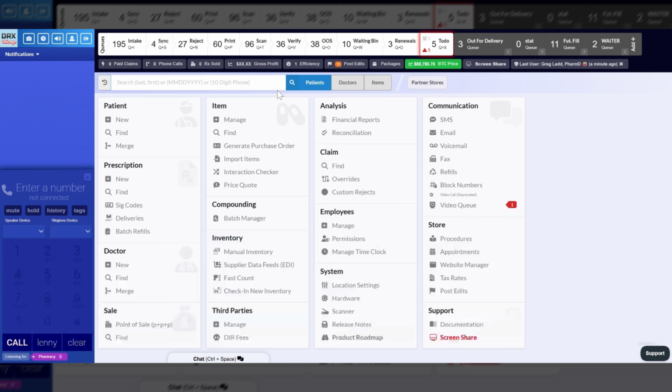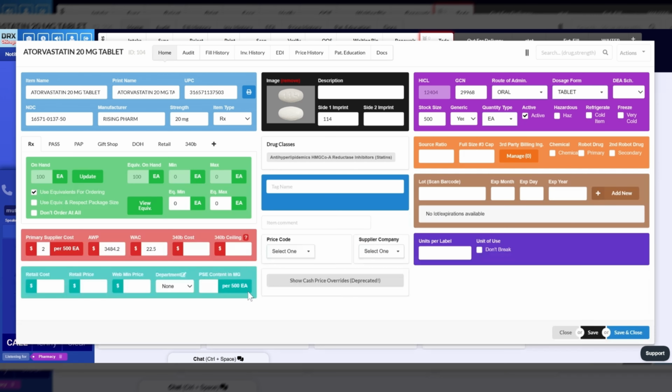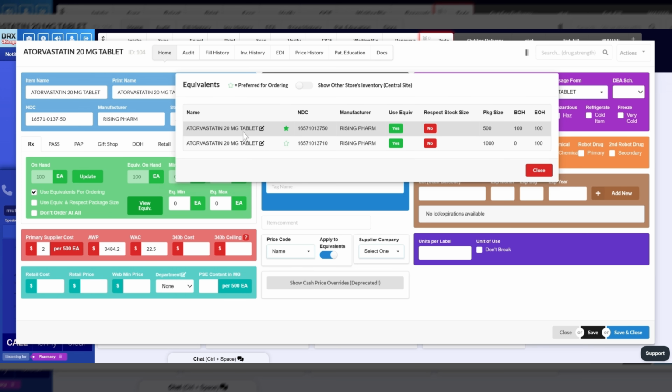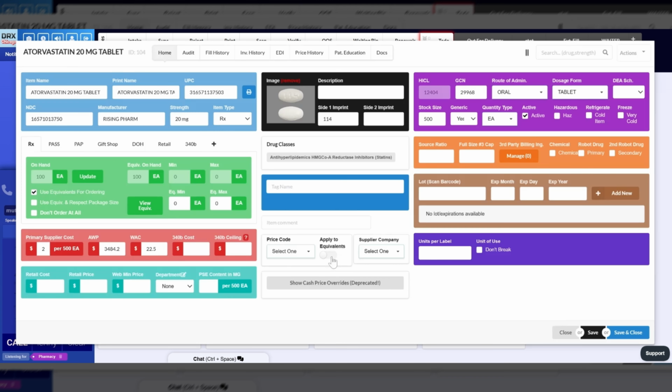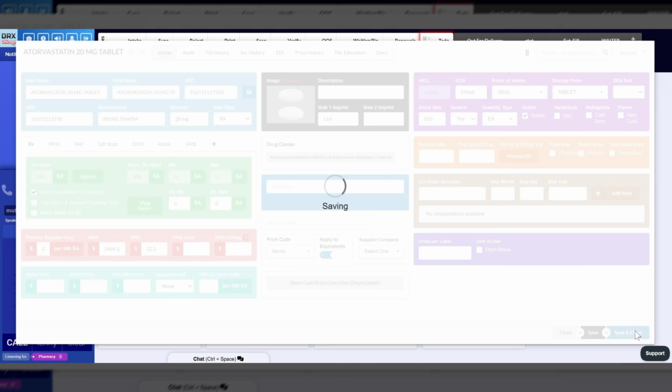Now we can also, under an item file, apply a price schedule to a specific item. And we can choose to apply this to equivalence, meaning at this point, all of our atorvastatin 20s will get this particular pricing. And important to note, this is going to work for cash plans. This will not impact your insurance billing.